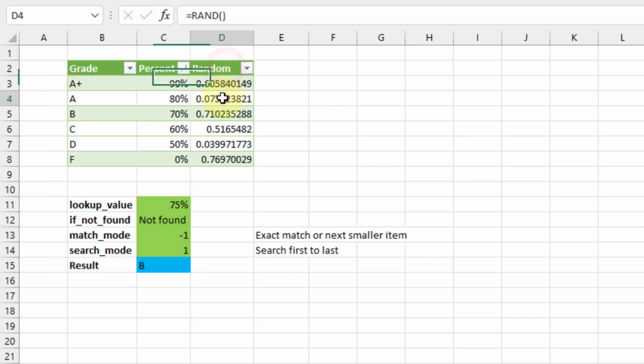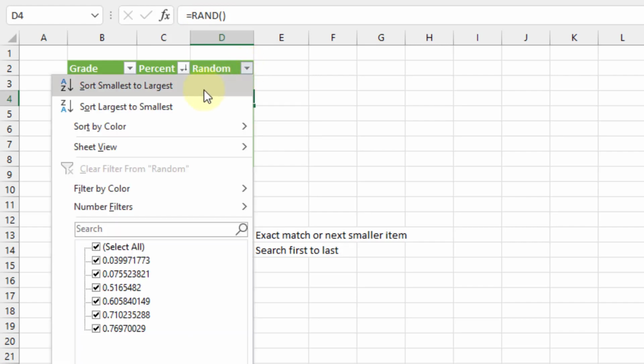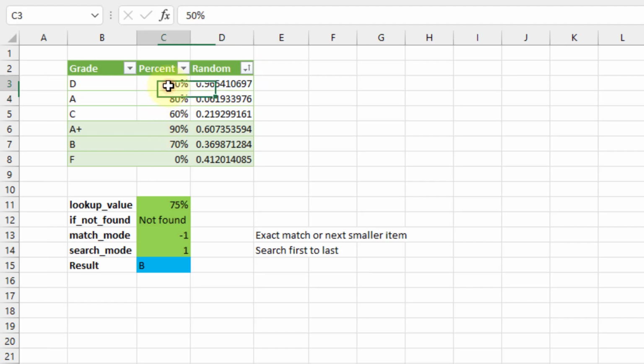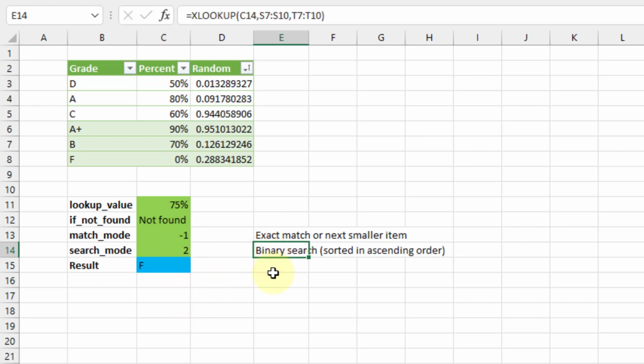So I've got this random column using the rand function in order just to sort my list in a randomized order. So now these are out of order, but because I'm using the search mode of first to last or last to first, I'm still getting the correct expected results. Let's check out what happens when we use that binary search. So our list actually needs to be sorted in ascending order to get the correct answer. So here you can see the result of F, and that's definitely not the grade for 75% that we want.